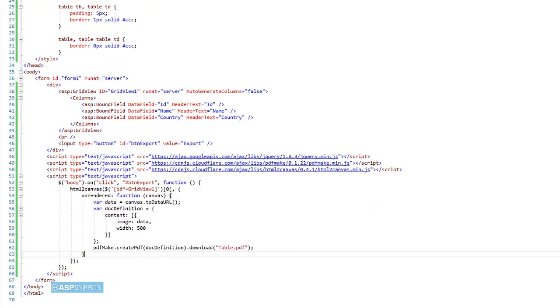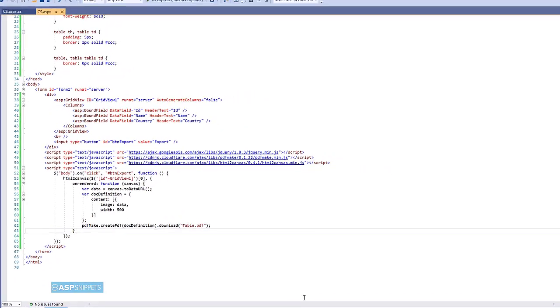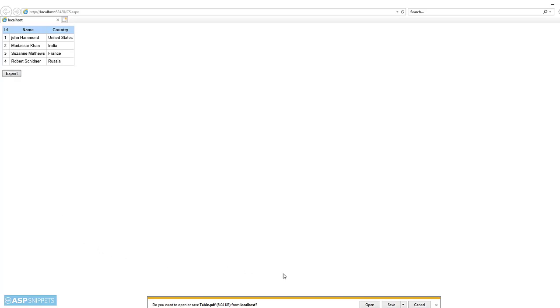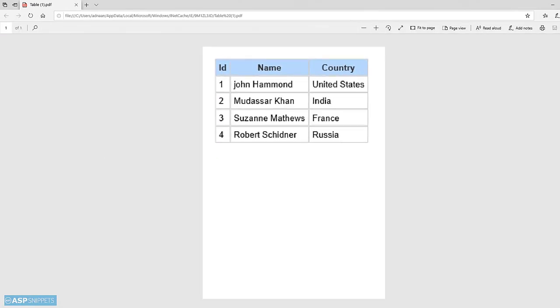So now let's run the code and check it. Now let's click on the Export button. As you can see, the PDF has been downloaded. After opening, you can see it is clearly showing the GridView along with all the colors and the font.